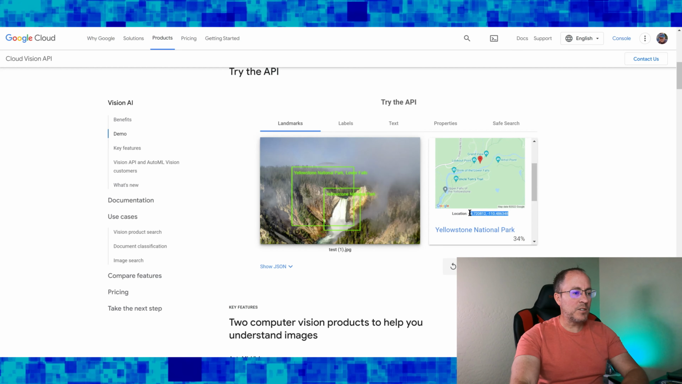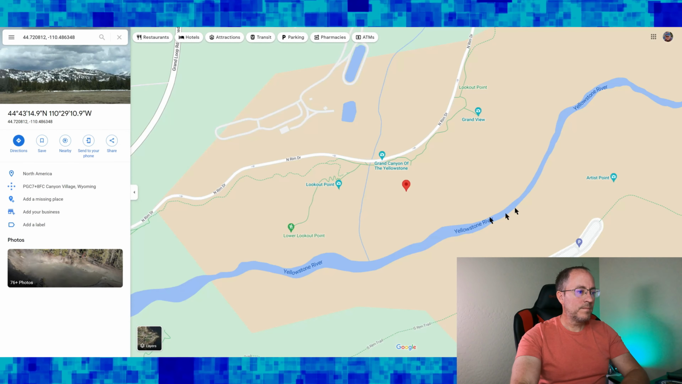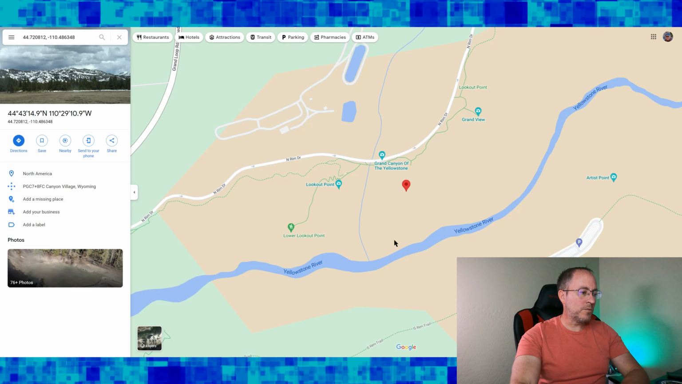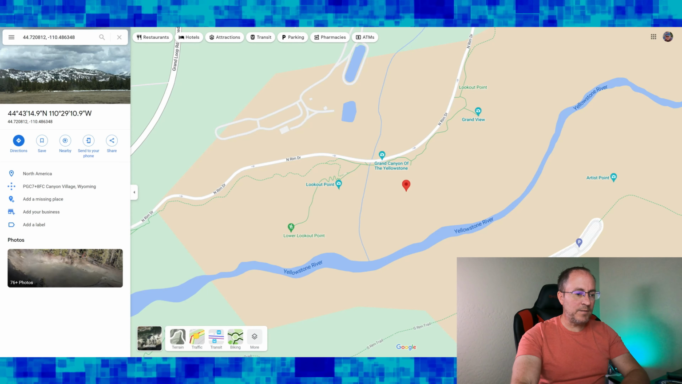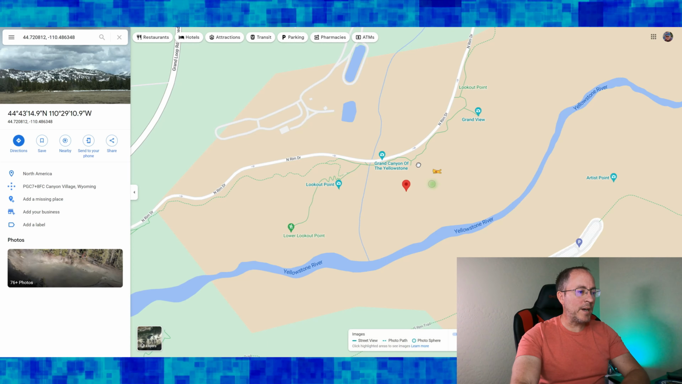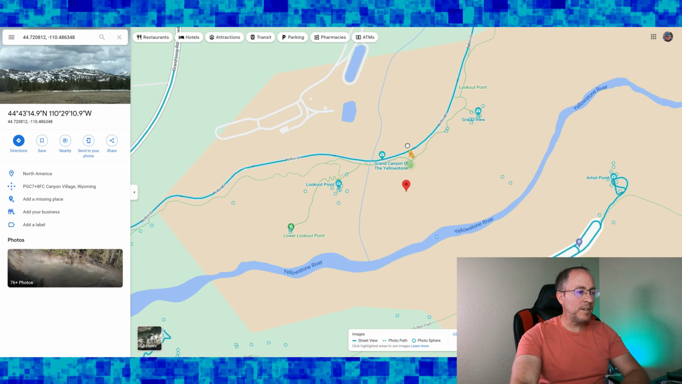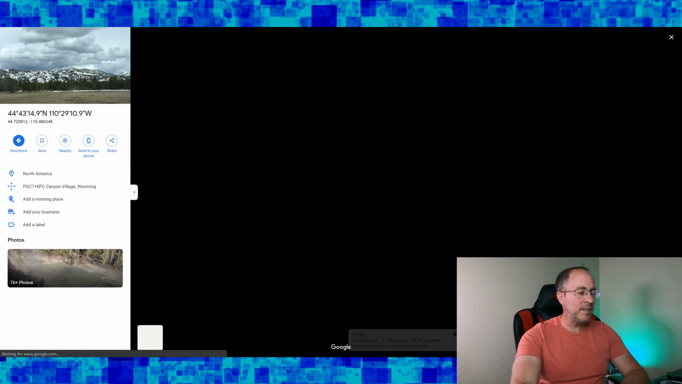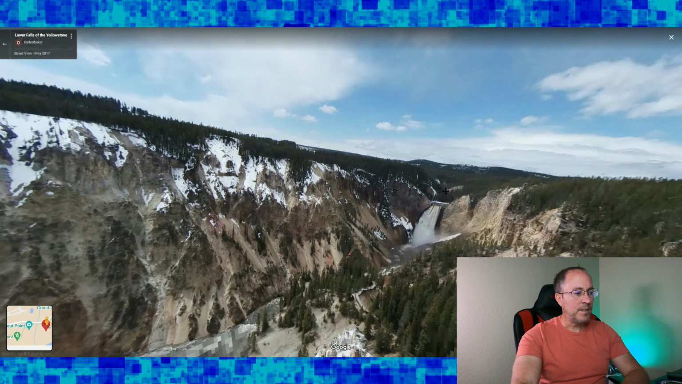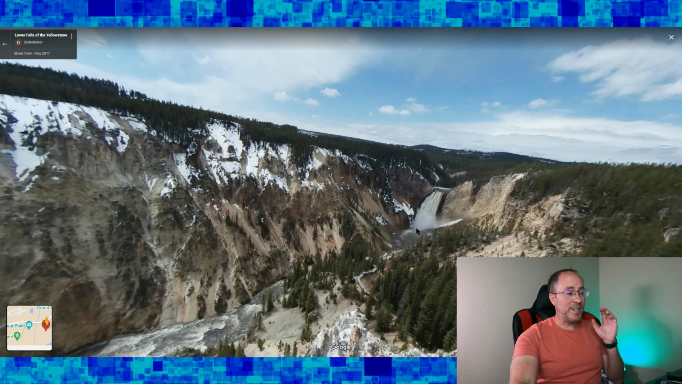Let's go ahead and try these coordinates here. And here is the Yellowstone River. Let's see if there's a street view nearby where the pin is. Right here's the nearest street view. We'll go ahead and take it. And there's the falls. So not the exact location where I took it from, but very close. Got you to the major feature.